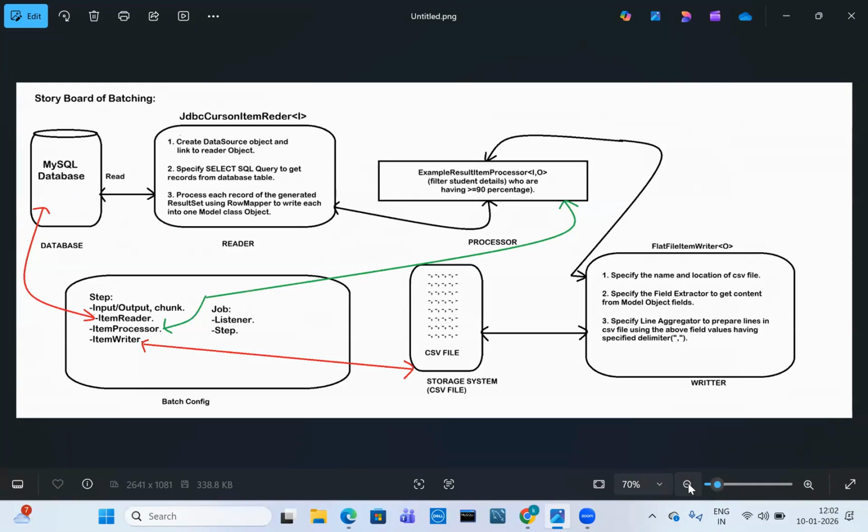Coming to the diagram representation of Spring Batch, source will be there. In our case, source is a database. After that, item reader will be there. This item reader will be connected with the source and fetching the data. After that, this item reader is sending to the item processor. So item reader contains input only.